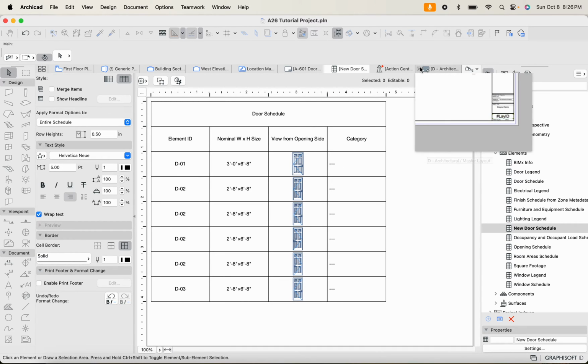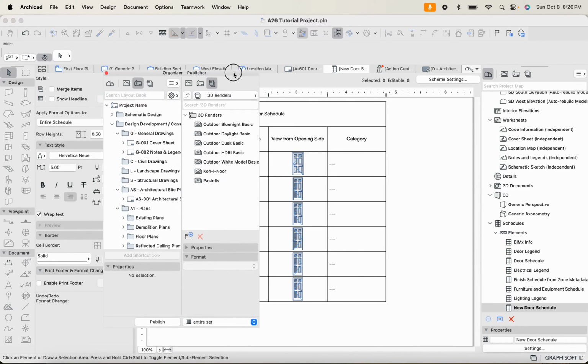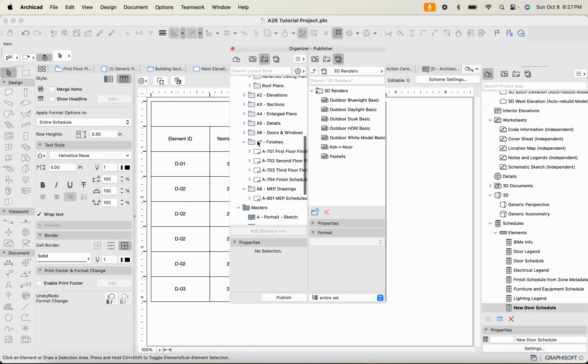Now we can go ahead and insert it. Usually you'll want to insert these in the sheets where you have the floor plans and/or elevations, but it's really up to you, I guess. In this template, we have it in a completely separate sheet, which I kind of don't like, but anyway, let's go ahead and take this new door schedule and we're going to put it into our floor plans.